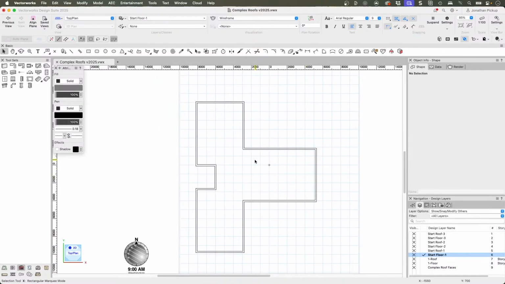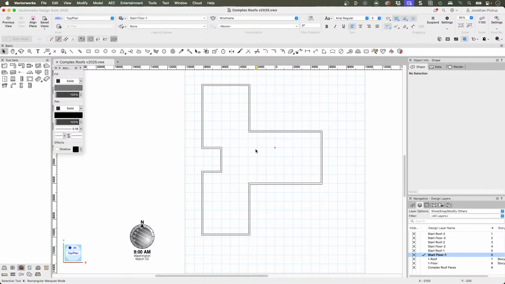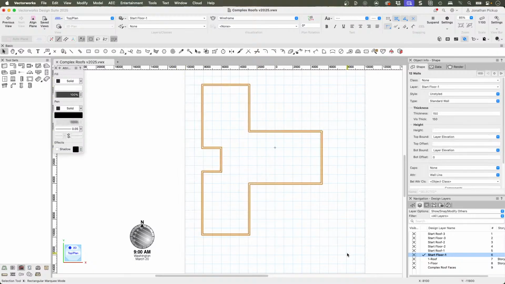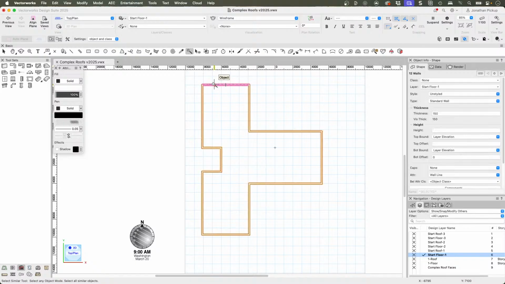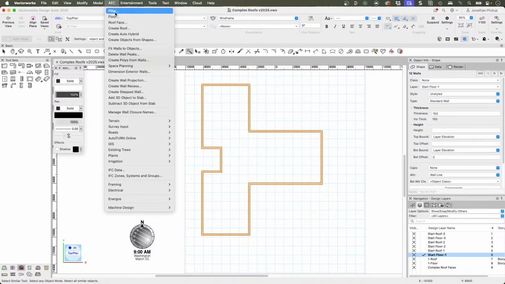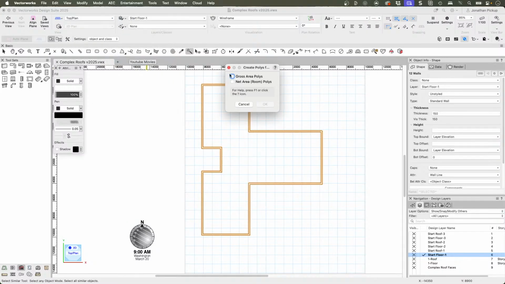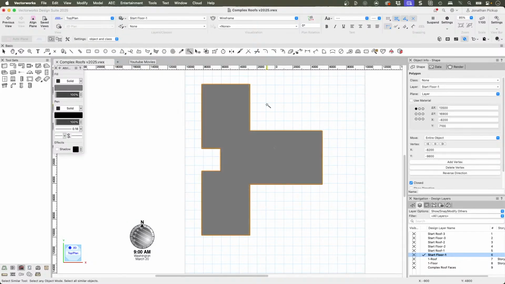So the other way to create a roof is to use a roof by polygon. So select all our walls, or use this tool up here again. Some people call this the magic wand. It's the select similar tool. So click, and you can see I've got all my walls selected. Now what I really need to do is to trace a polygon around here. I'm being a bit lazy here, so AEC, create polys from walls, gross area poly, and it does that for me.